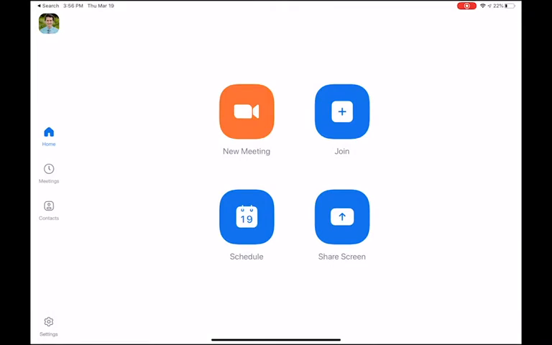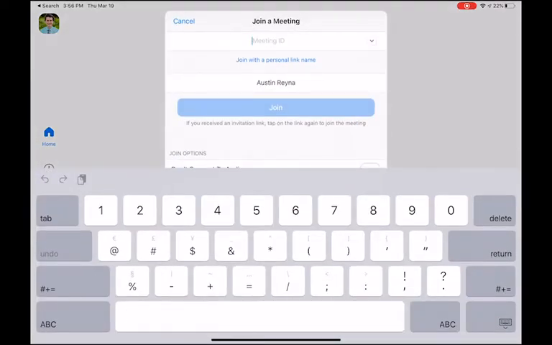I'm going to click on the top right square. I'm going to click join, and I'm going to join a meeting with Mrs. Reina. Okay, Mrs. Reina is going to be the teacher, and I'm going to be the student. So this is what it will look like for you. She gave me what is called a meeting ID. A meeting ID is a specific number that you will use to connect to a meeting.